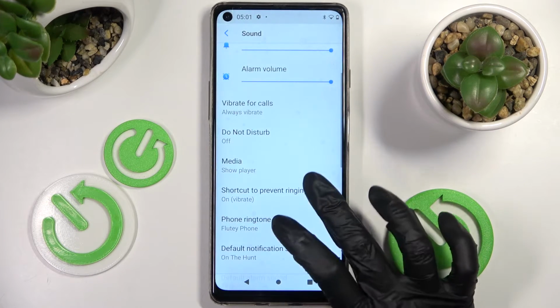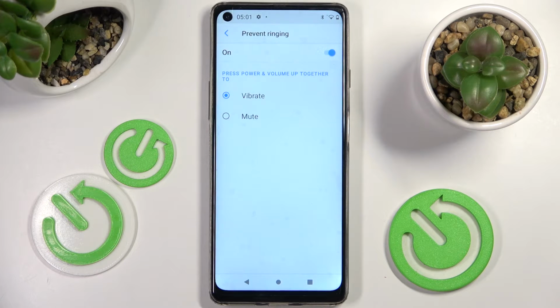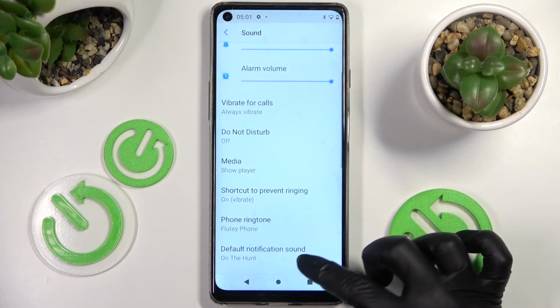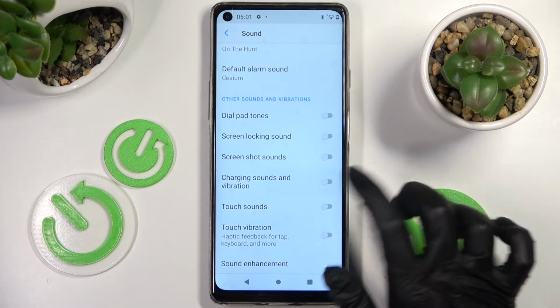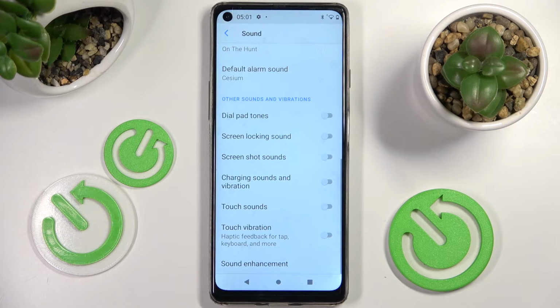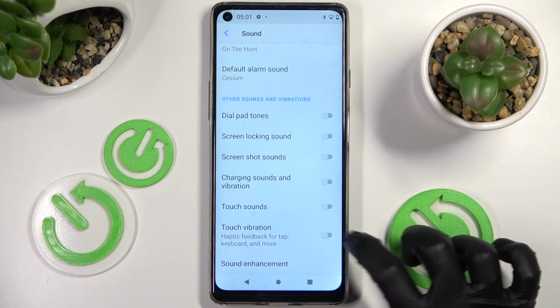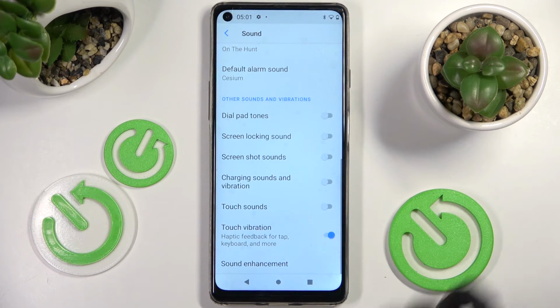Now scroll down and choose Shortcut to prevent ringing. Now you can set up Vibrate by tapping on it if it's not already on. Then go back, scroll down and click on the switch next to Charging Sounds and Vibration to enable or disable this option, and manage touch vibrations by clicking on this switch next to the Touch Vibration feature.